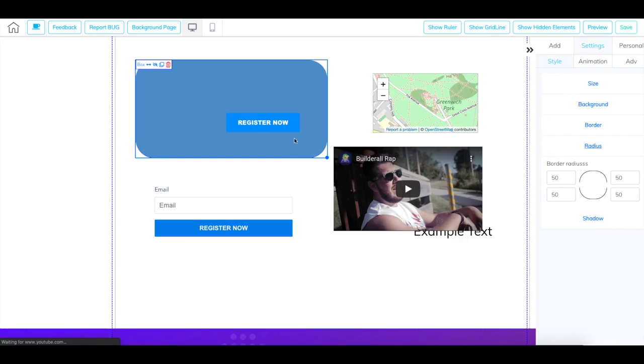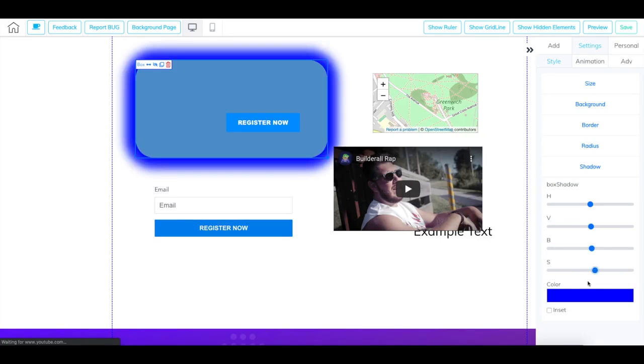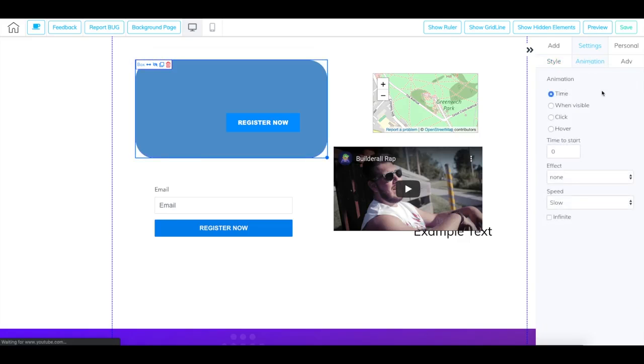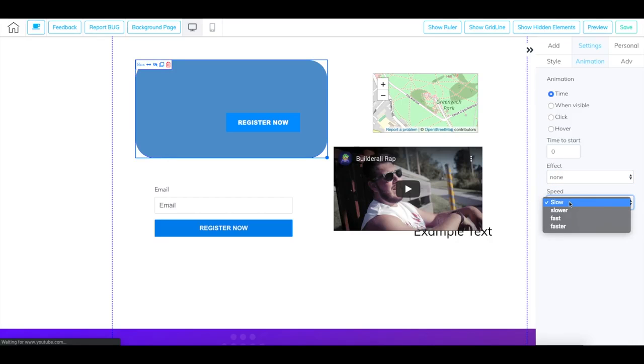If I wanted to round the corners, I could also do that, and add a shadow right over here, just like so. On the animation, I could change the animation of my box, for example, during time, when visible, by clicking on it, or when someone hovers it. I could change the time to start. I could select the effect of it, and also the speed of the effect. And if I want it to be infinite.